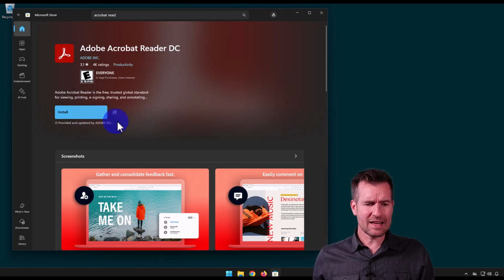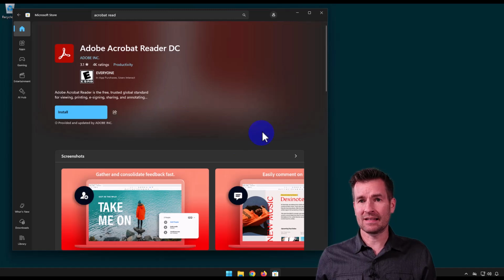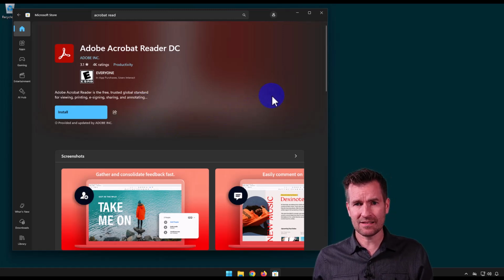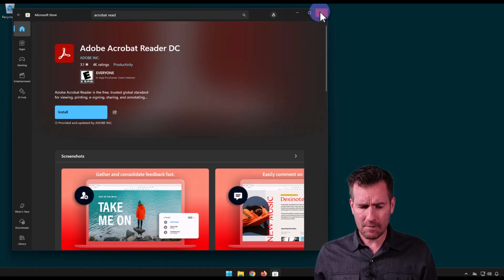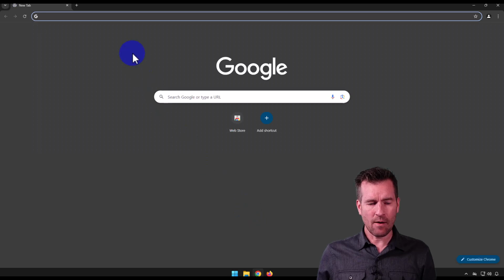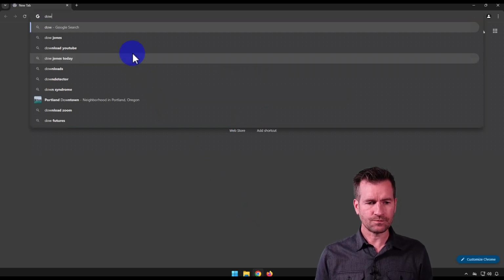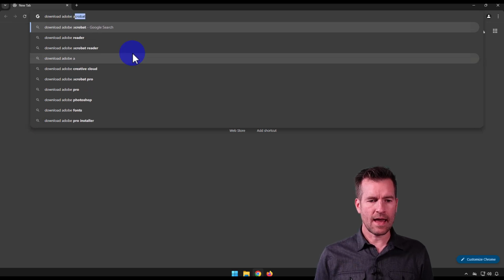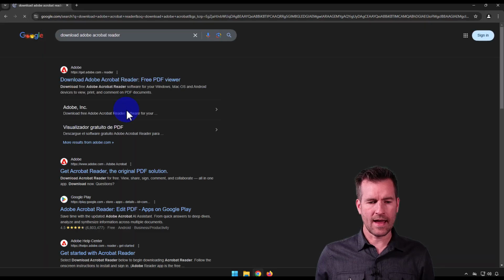However, what I'm doing is I'm going to set this up as being more scalable. I actually want to download the executable so I have it for future installs, because I could be installing this on a lot of different devices. So I'm going to close that out, go to the web instead, and we're going to download Adobe Acrobat Reader.